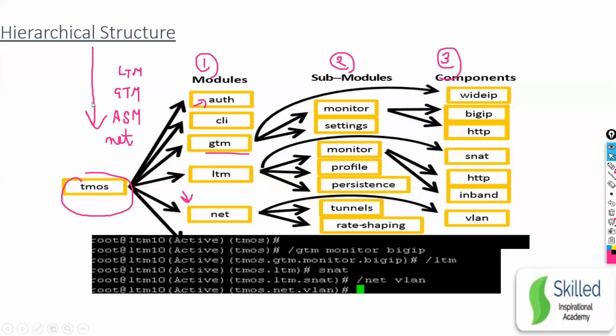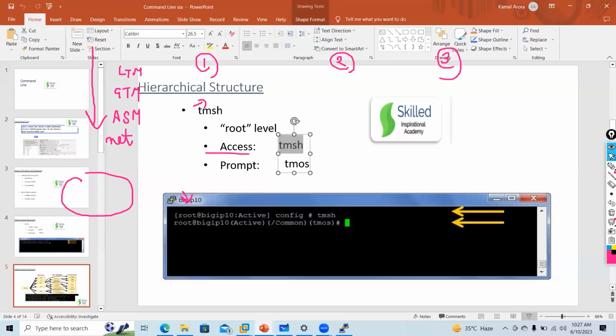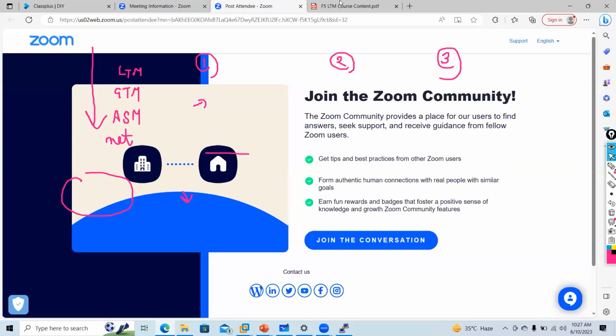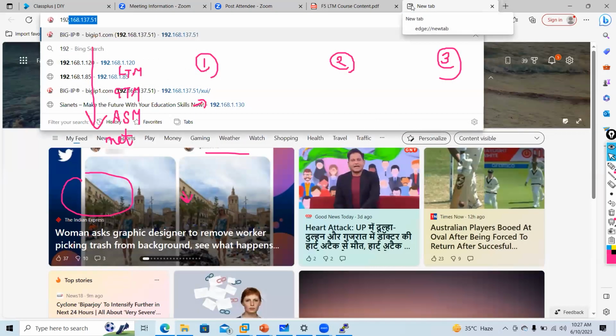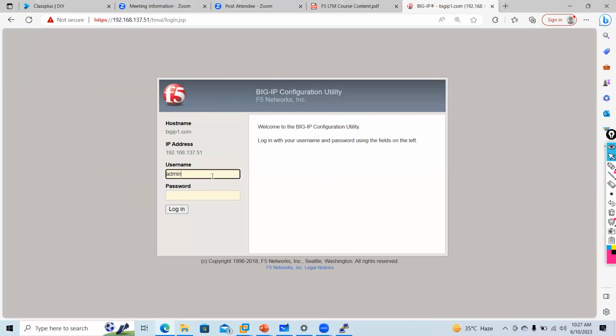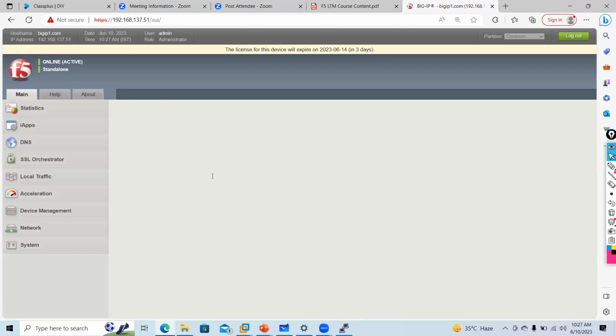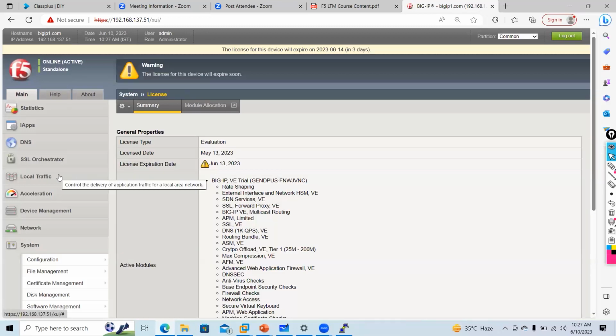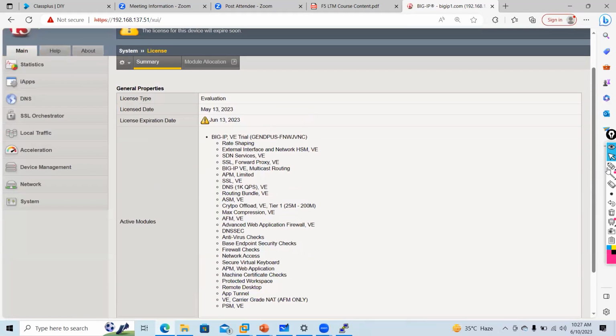If I go through the GUI, guys, I will show you what modules mean. I will log in to the GUI. It's easy. If you understand these three components, then it will not cause any issues. In the GUI, this is called local traffic. Corresponding to CLI, it is called LTM. So this is one of the modules.